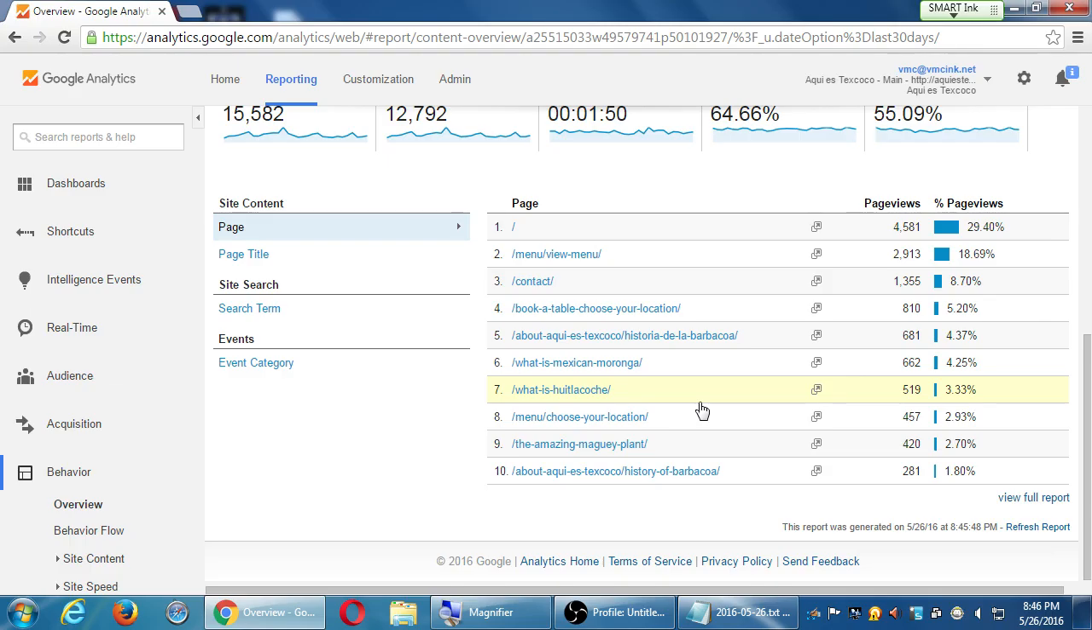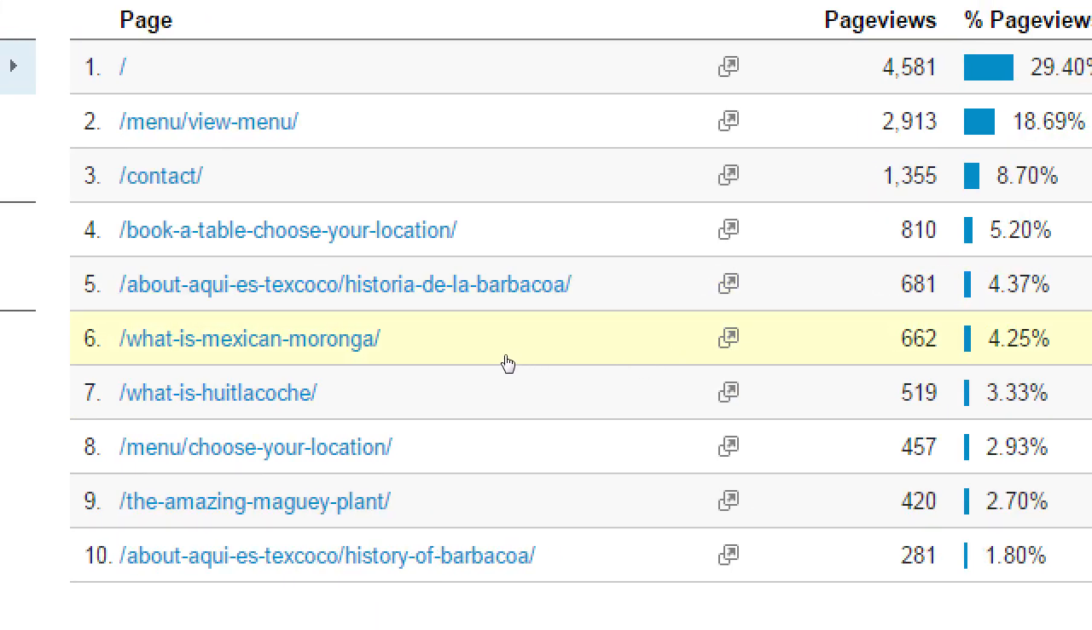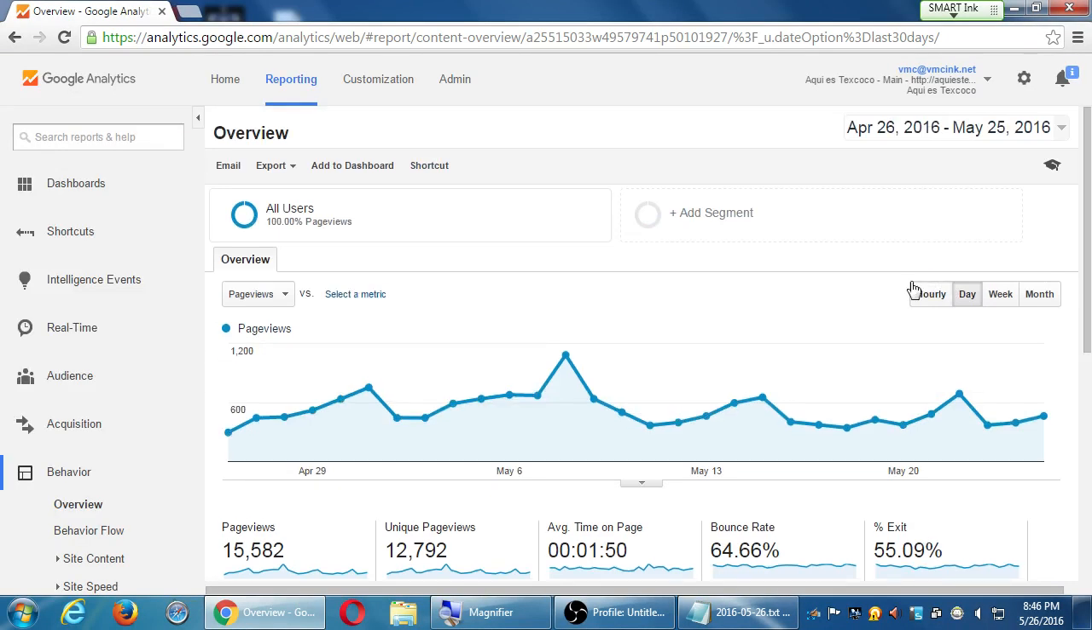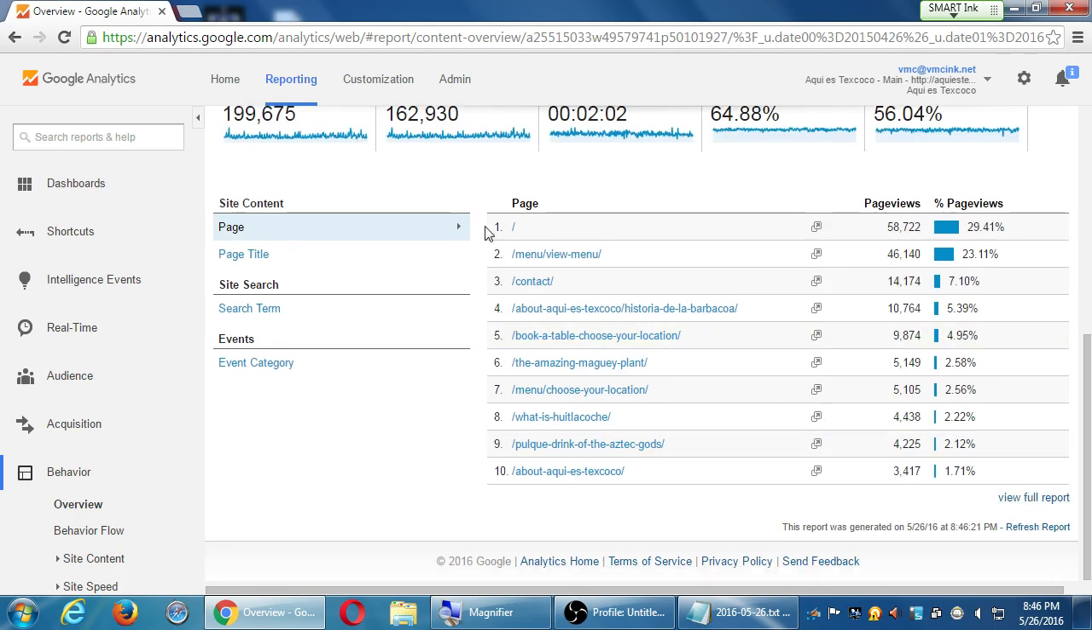Oh, this is good here. One of our most recent blog posts has been getting a lot of traffic in this time period, more than the Huitlacoche. Let me put that again into 1 year. In a year, the number one is basically the same three. Then the fourth place is the history of barbecue in Spanish. Book a table, the Maguey plant blog post, choose your location, the Huitlacoche blog post, the Pulque blog post, and then about.